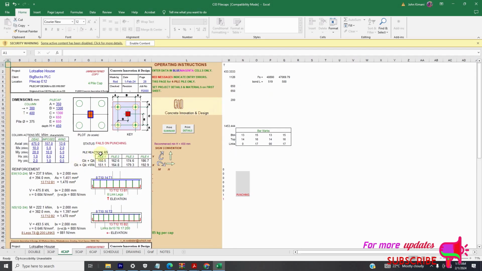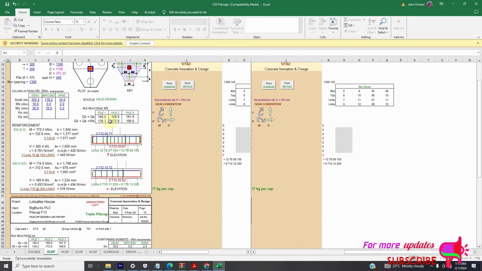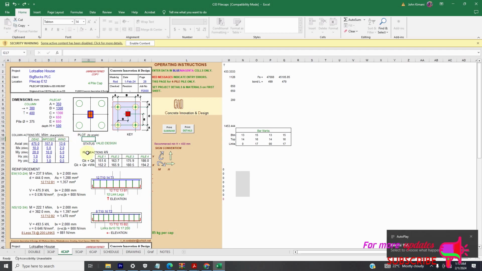So you can see this one is failing. Let's see the 3 caps. The 3 caps is valid design. 4 caps is failing. So here I will just need maybe to increase the depth to 500. So you can see now the design is valid. Now the design has passed.